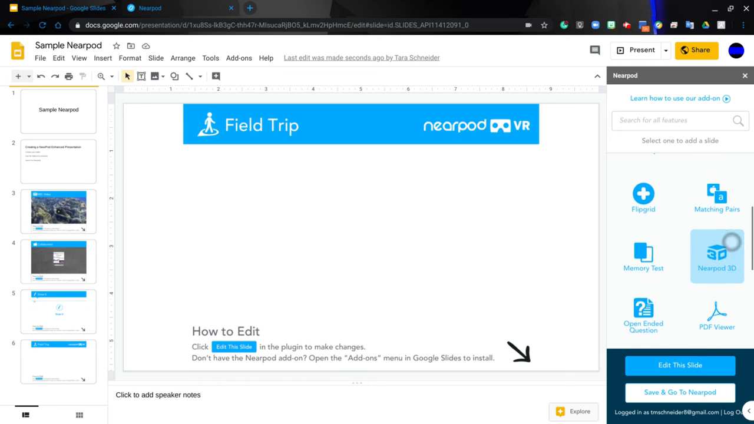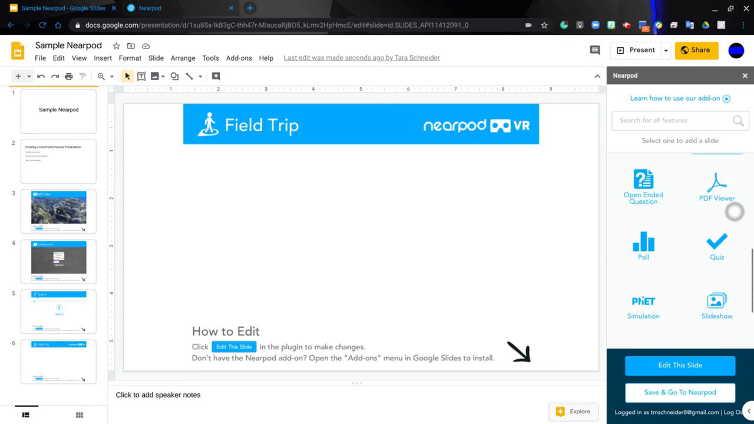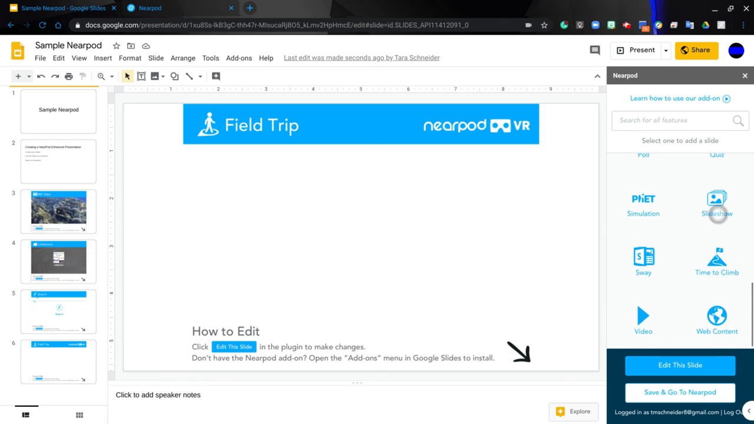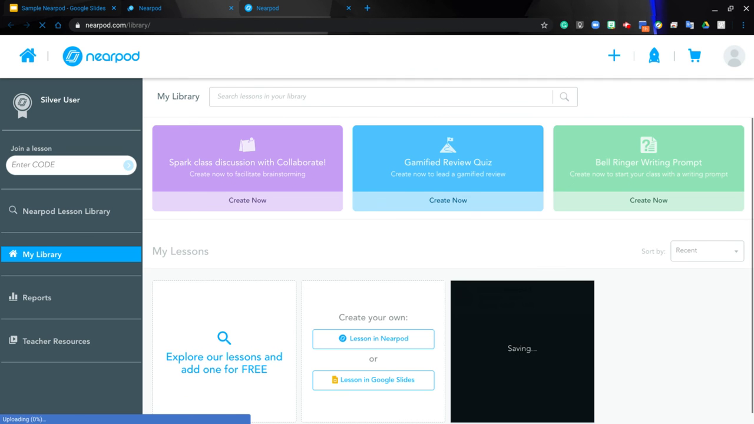There are plenty of other options here. You have the option for fill in the blank, adding a flip grid, matching, memory. The options are really kind of endless here. So click around, play around, and add some of these different features. When you're all done, simply click Save and go to Nearpod. This now will take your presentation, bring it into Nearpod, and get it ready for you to then run with your students. Once it's ready, it'll let you know, and then you can choose to run it live.